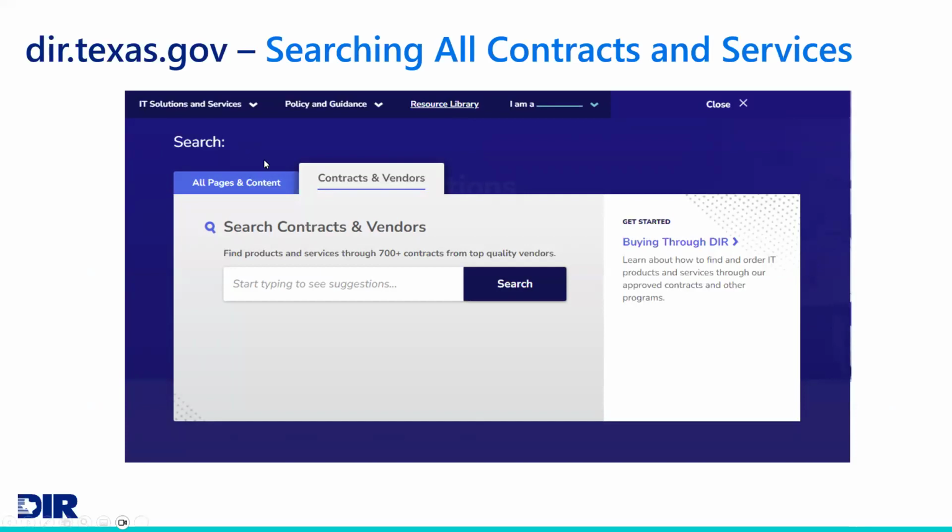When you are searching the DIR website, make sure you're clicked on the Contracts and Vendor tab, not on the All Pages and Content, because that typically brings back too many responses. So when you are searching the DIR website, make sure you're on Contracts and Vendors. And in that search box, you can search certain brand names or commodity codes or keywords or vendor names. You can type in any types of information in that search box.